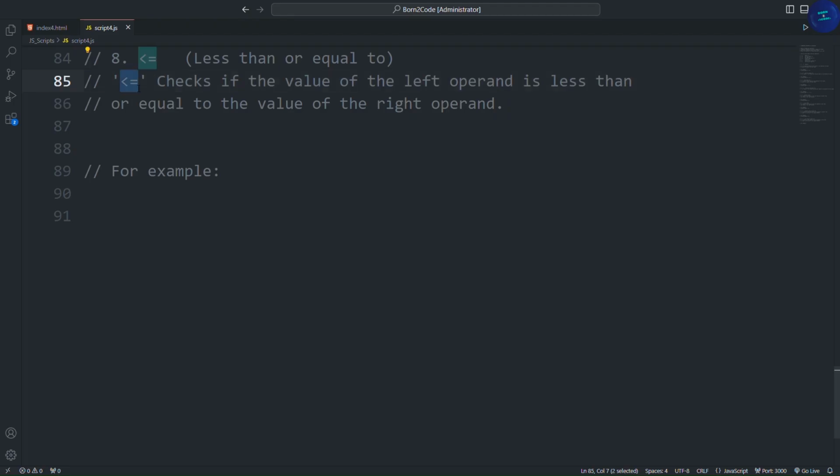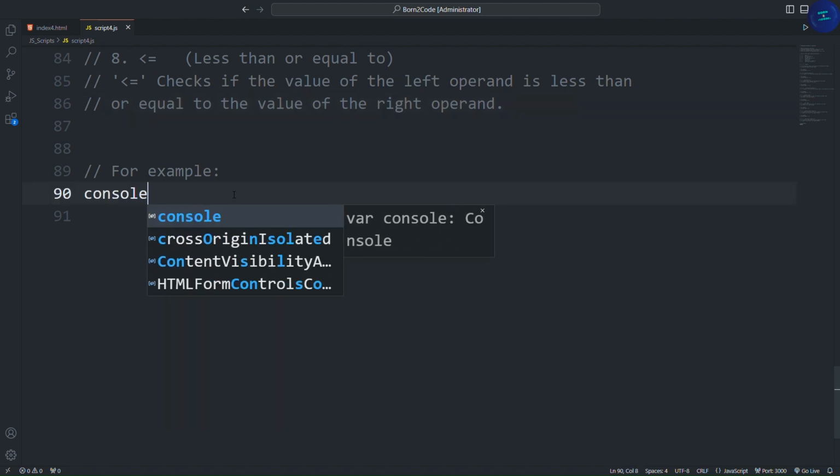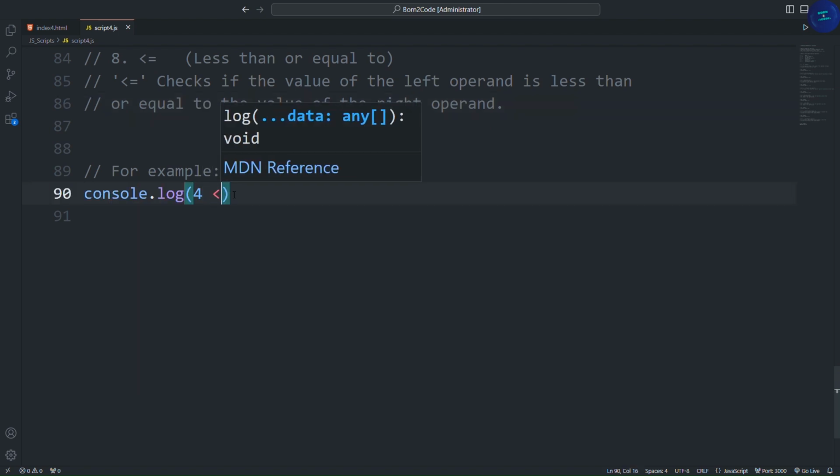Less than or equal to operator. This operator checks if the value of the left operand is less than or equal to the value of the right operand. Console.log 4 is less than or equal to 4. It will simply return true because one condition becomes true, that is 4 equals to 4.